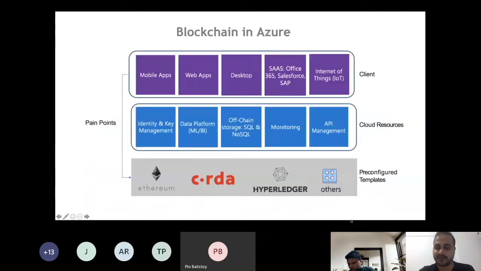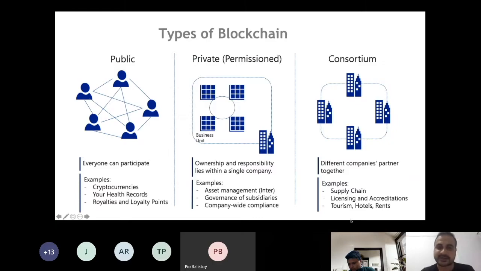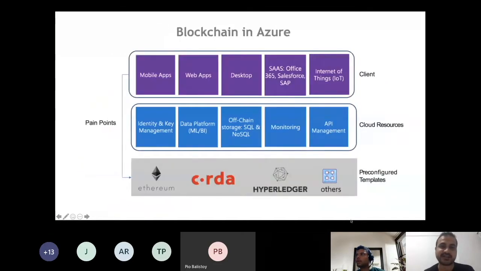So these are the available basics of blockchain. But what are the problems with blockchain, meaning what type of challenges are we facing? Currently, on the blockchain platform we have pain points like managing identity and key management, data platform, off-chain storage, SQL or NoSQL, how we are going to monitor the transactions, and how we are going to manage the APIs. These are the pain points with the current blockchain setup.